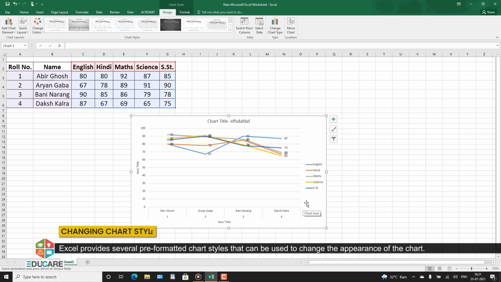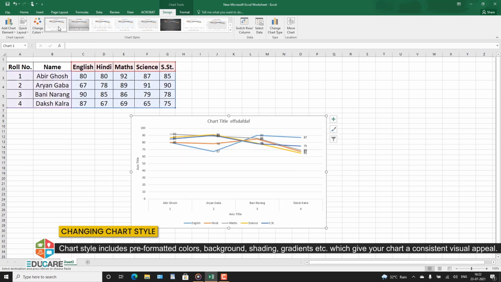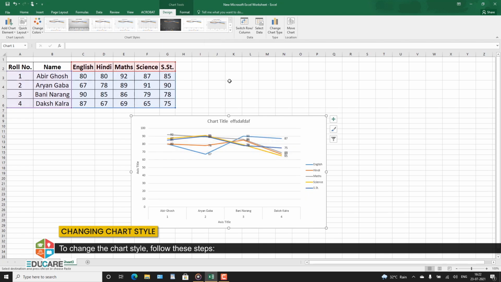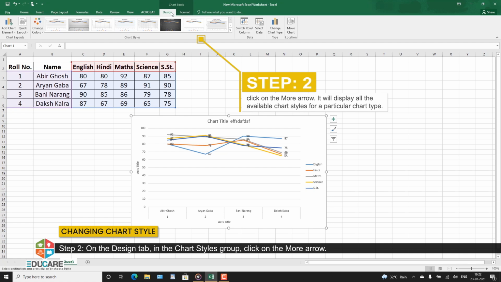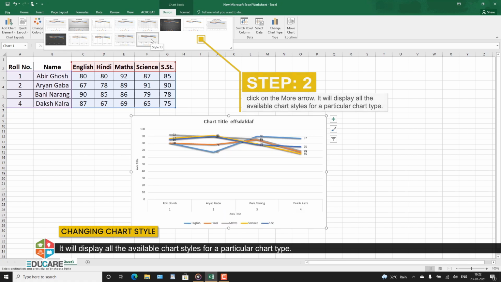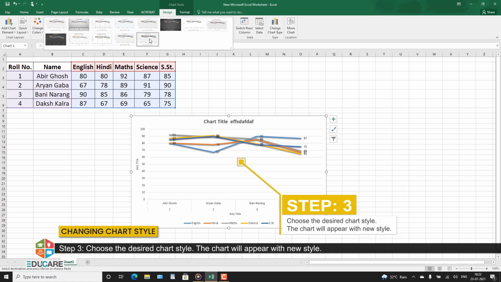Changing chart style. Excel provides several pre-formatted chart styles that can be used to change the appearance of the chart. Chart style includes pre-formatted colors, background, shading, gradients, etc., which give your chart a consistent visual appeal. To change the chart style, follow these steps. Step 1. Select your chart. Step 2. On the Design tab, in the Chart Styles group, click on the More arrow. It will display all the available chart styles for a particular chart type. Step 3. Choose the desired chart style. The chart will appear with new style.